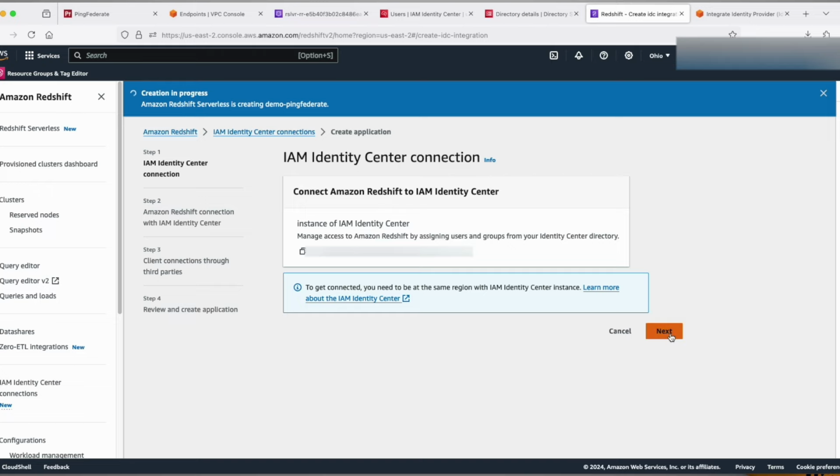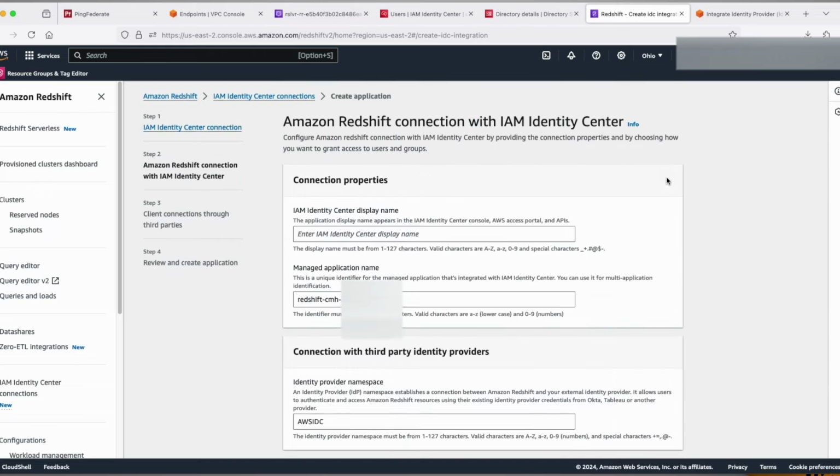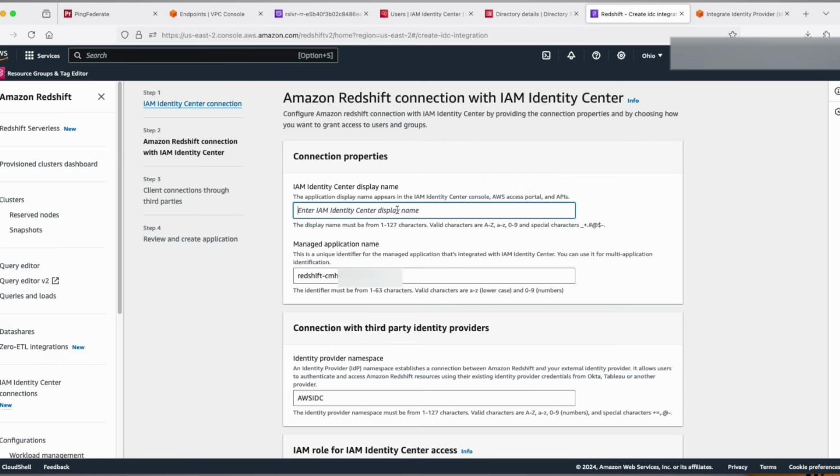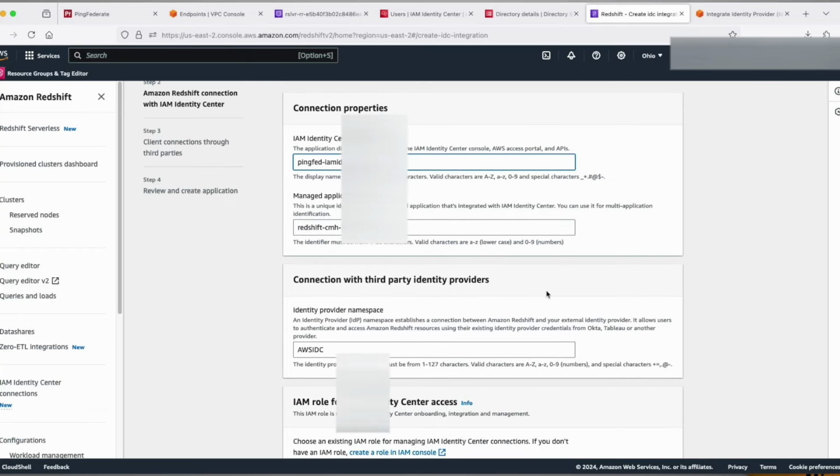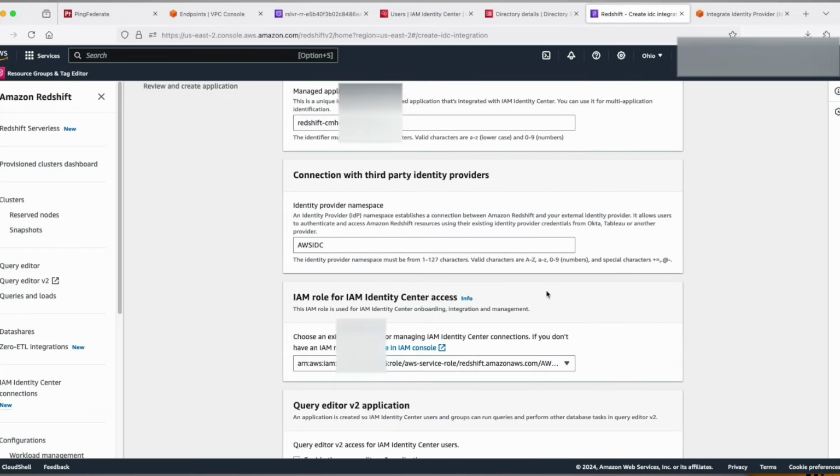Wizard will open. You will see instance of IAM Identity Center in step number 1. Click Next. In step number 2, you will enter connection properties. The application display name for IAM Identity Center integration. I'll use PingFed IAM IDC Redshift app. Unique managed application name will be auto-generated. Give identity provider namespace a valid name.